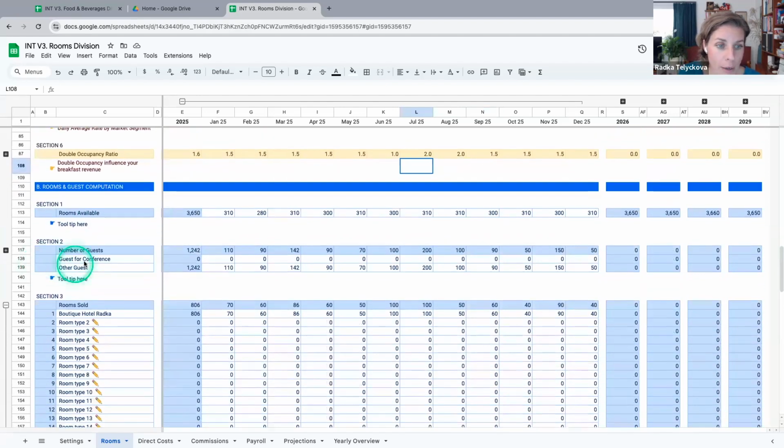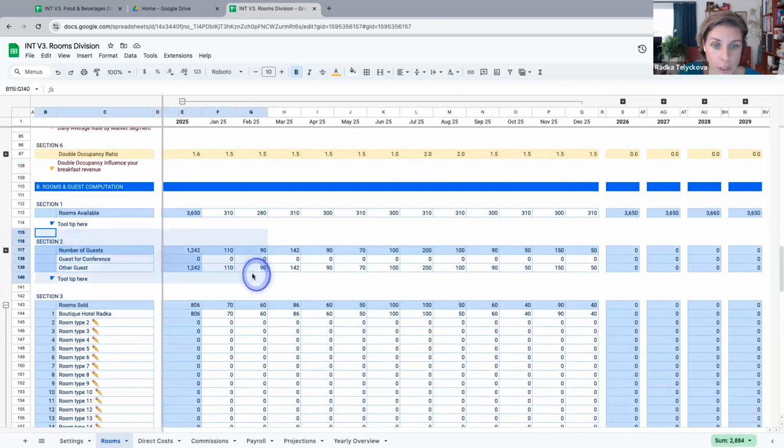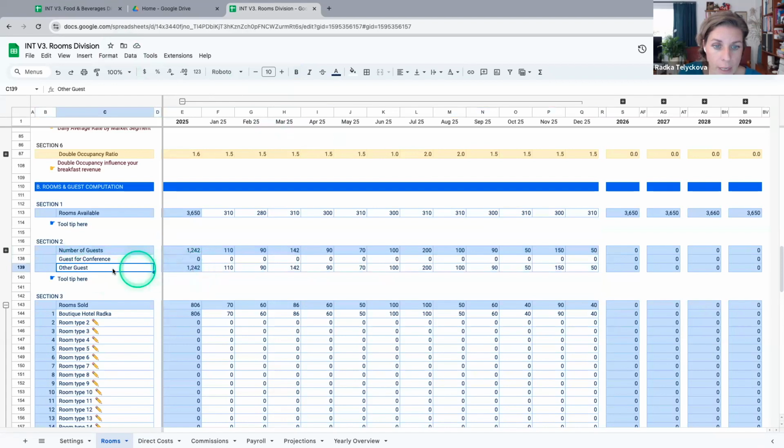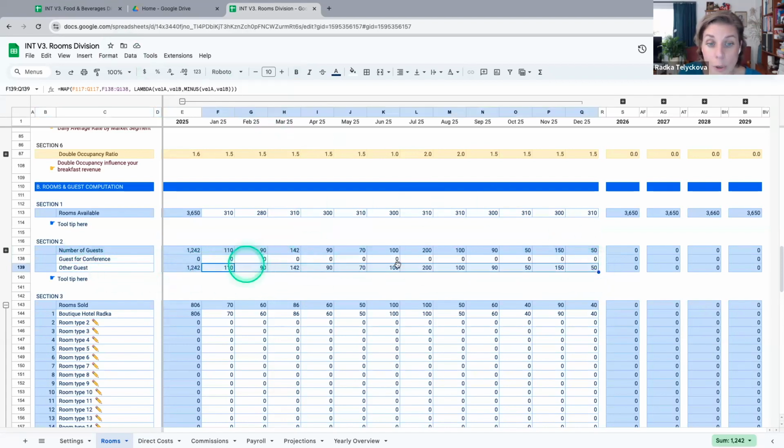We will be able, in that blue part of the rooms division template, to see number of guests. Okay, and we have them here. So it just automatically calculated number of guests which will be in our rooms throughout the whole year. So let's say this is the number, exactly the number we would like to have. And now what are we going to do?